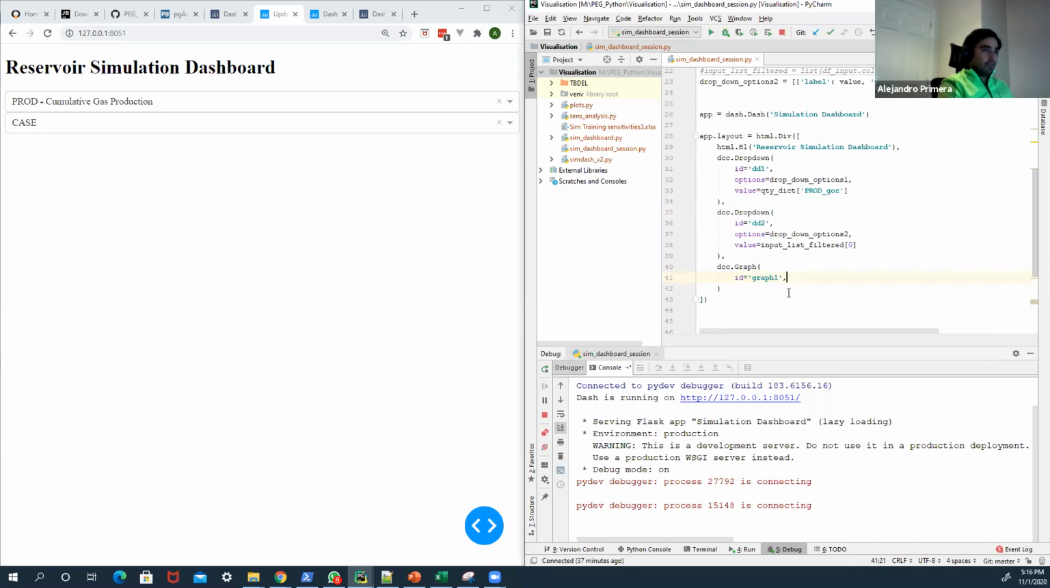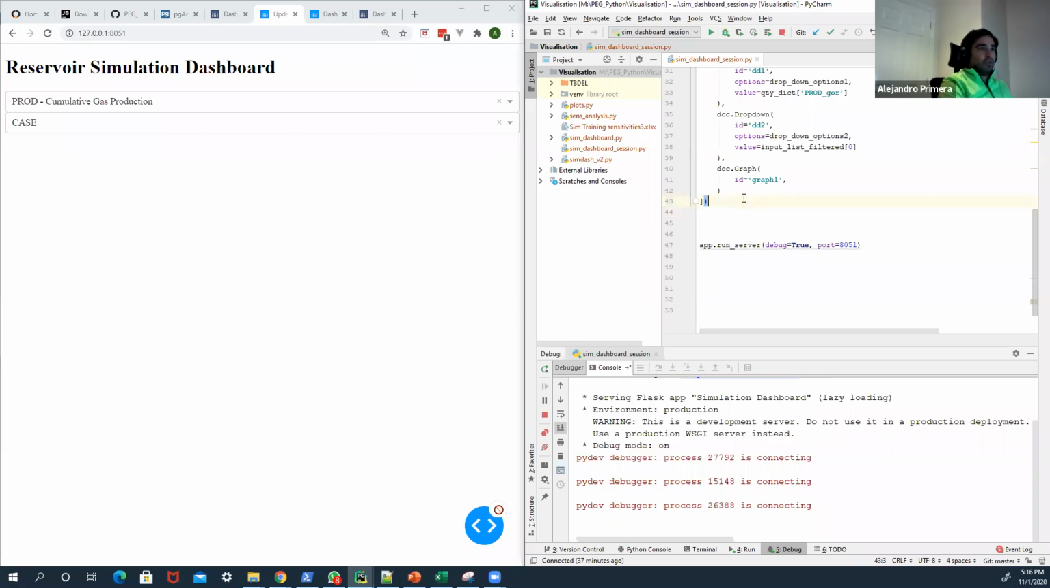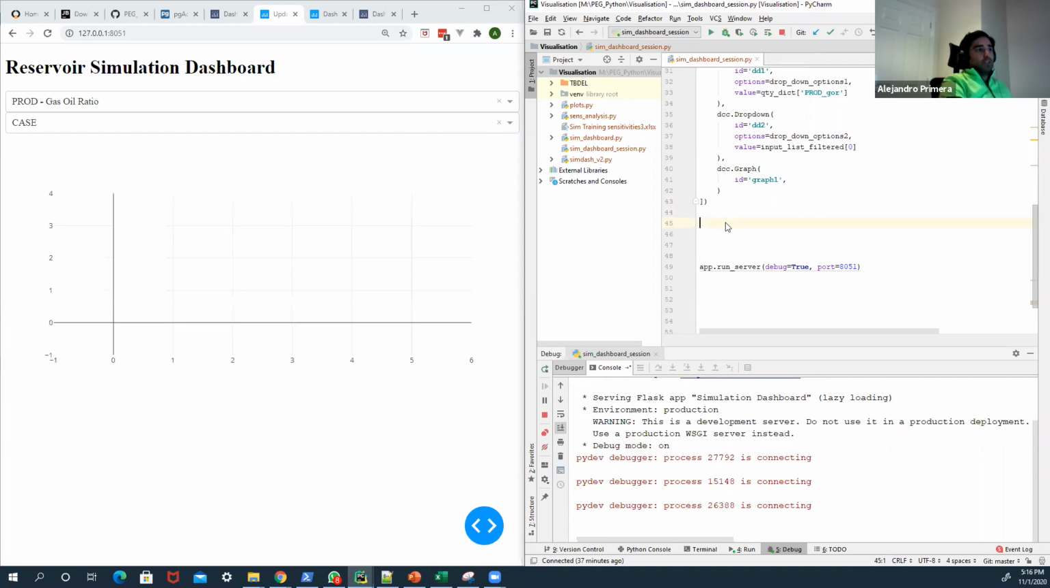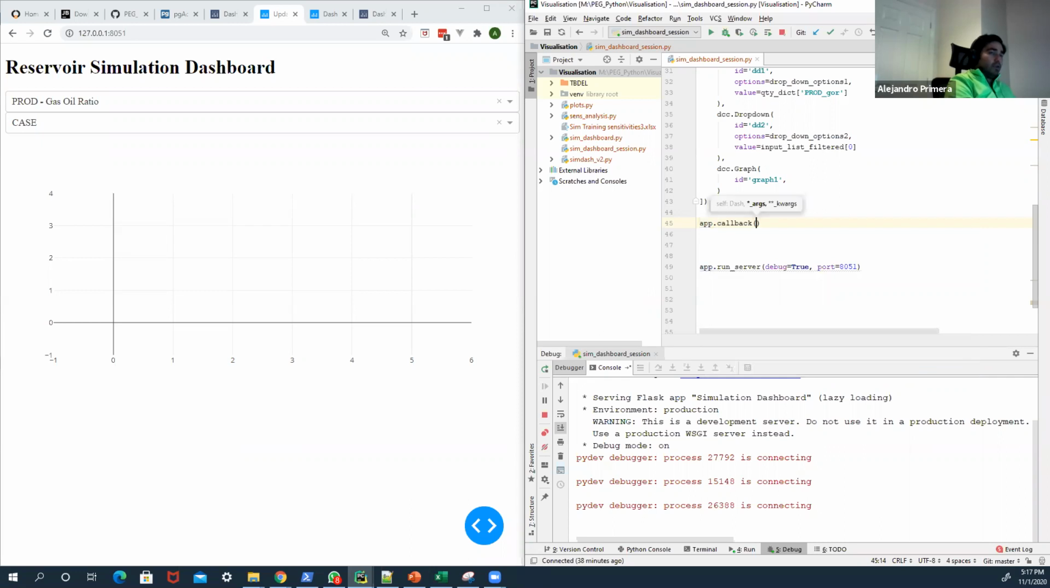And that's it for the time being. And this is where the magic is going to start to happen here, because we need something called the callbacks, which as you see now, I have an empty graph there. So what I'm going to do is start to put some dummy data on this graph, and for that I'm going to use a callback.